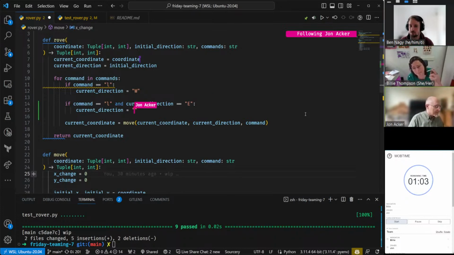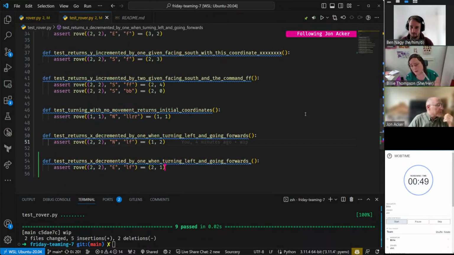Yeah. Right. And how does the interaction with that top if statement work then? So we can either, I tell you what, why don't we do, it's north in all the other tests.